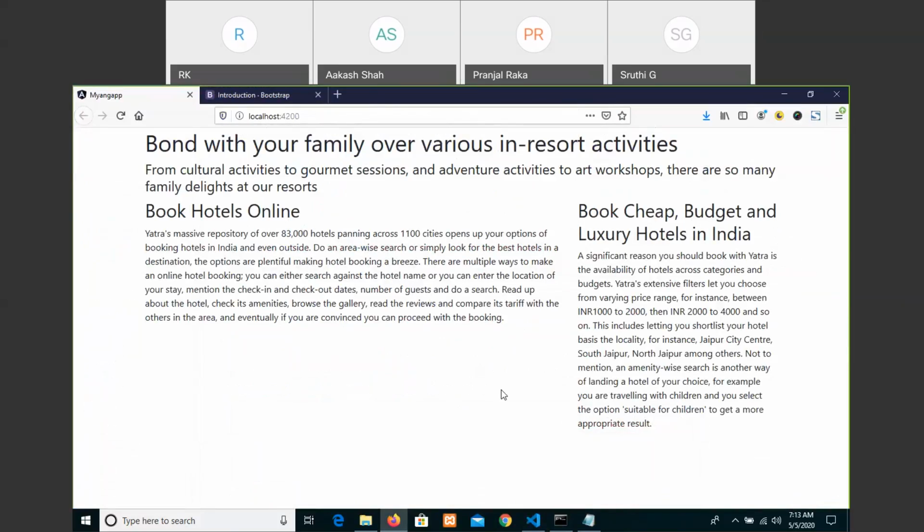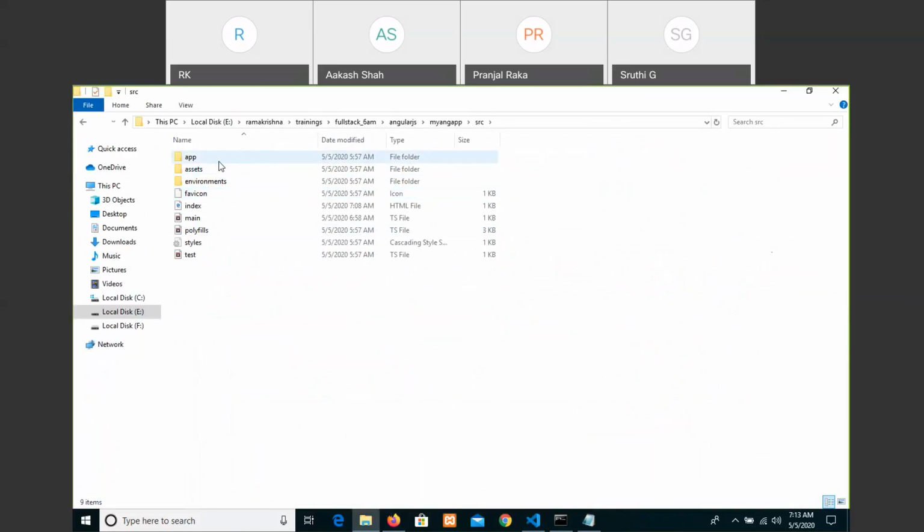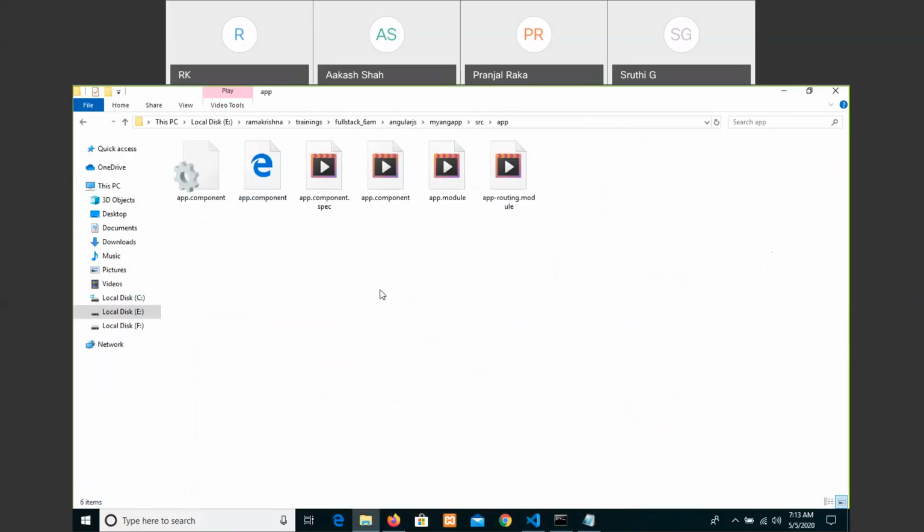Okay, now if we want to create a group of components, that means let us create components, and for each and every component you have to create a minimum of files: .html, .css, and .ts file. The three files are required. So observe now.